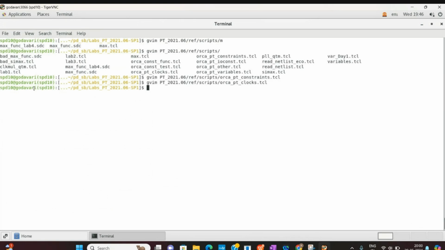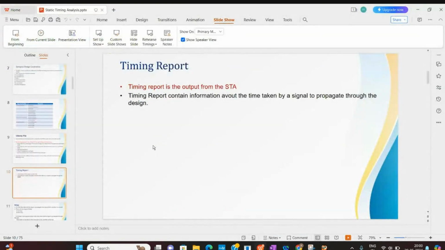The output will be in the timing report. It will have all your timing information, like each and every cell delay, and whether timing is met or violated. All the information will be presented in the timing report. By analyzing the timing report only, you will get to know, and based upon that, you will get insight.